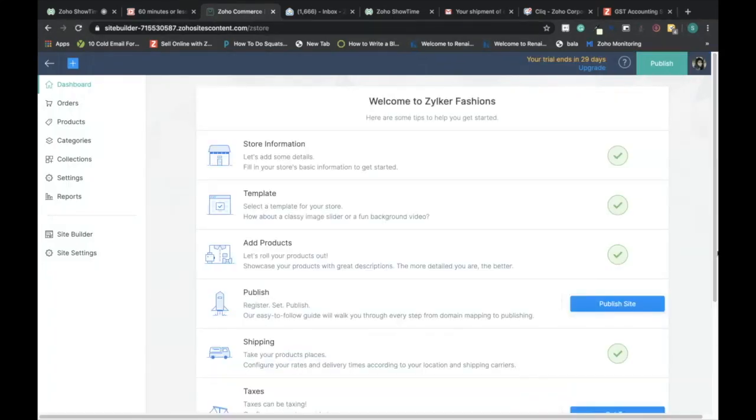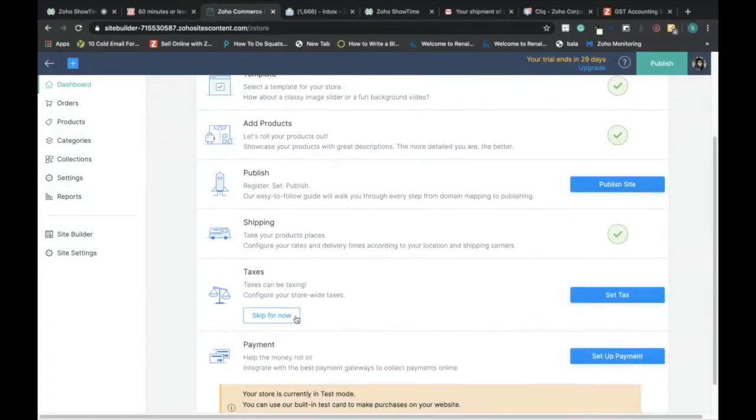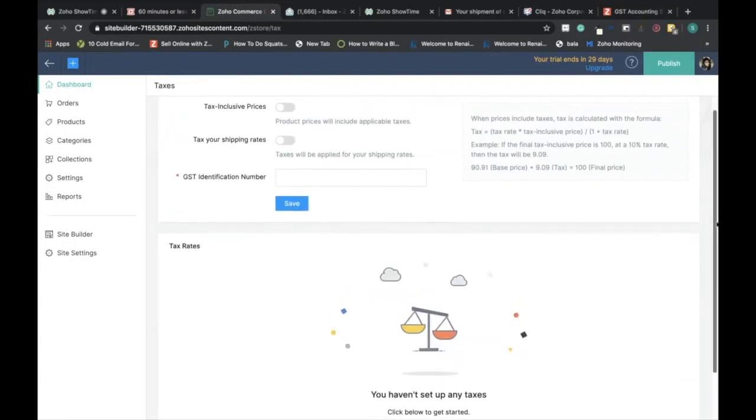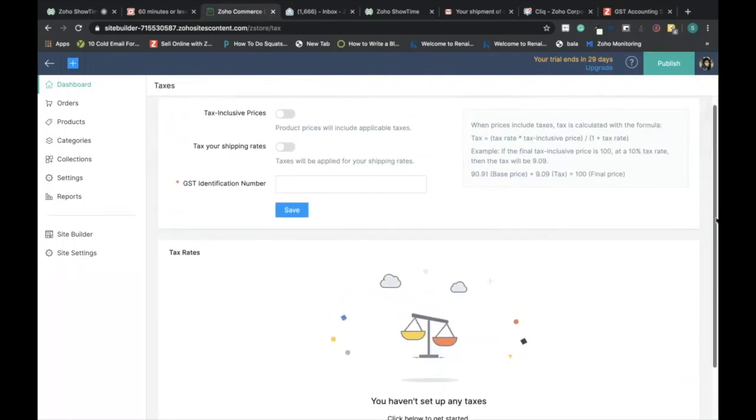All right. So for tax, we are going to be skipping it for now, but ideally you will have to enter your GST number. It's going to change based on regions. So you can include tax to your shipping, to your products. Most of our Zoho Commerce customers directly sync with Zoho Books. So this helps them in automating the entire tax process.